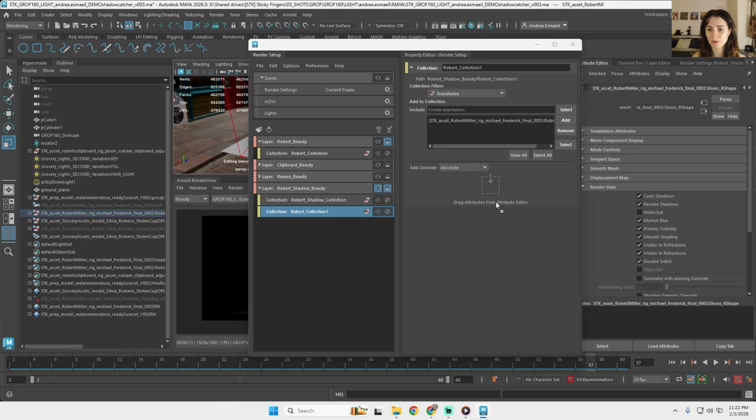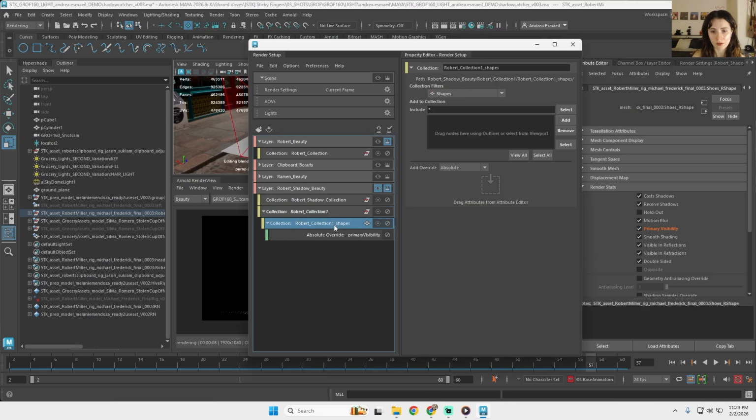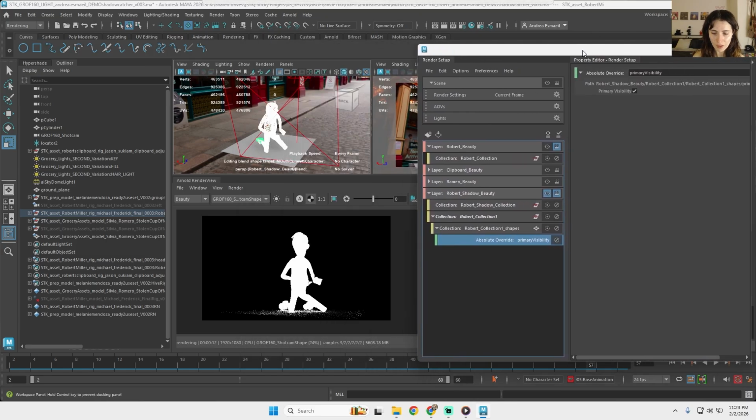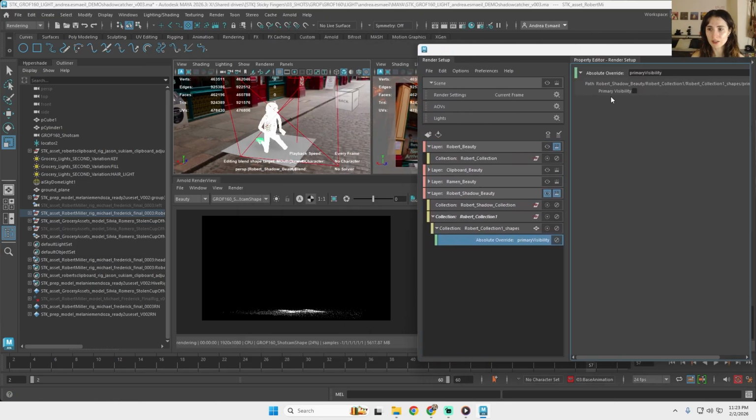Drag attributes from the attribute editor. Add override. So add it there. And just to reiterate, that's in Robert's collection. So you drag that in. Look what it created. It created another collection. And then now it created a primary visibility. What you can do is uncheck this.